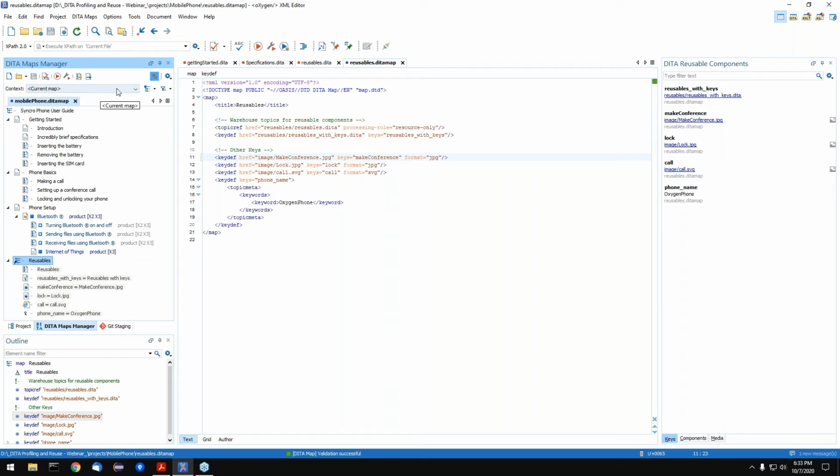The route map can be set using this drop-down menu, and I have it set to the current map. So if I have multiple maps here in the DITA Maps Manager, when I select one, Oxygen resolves the keys based on the selected DITA map.